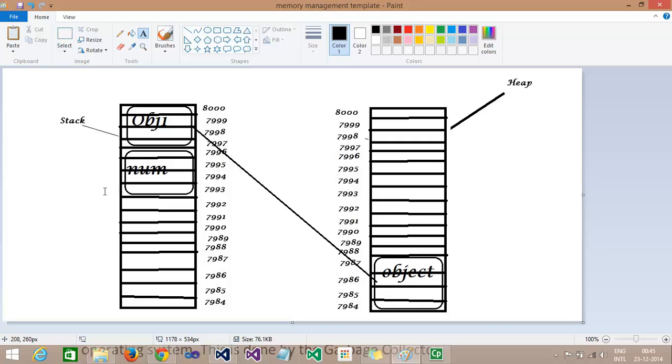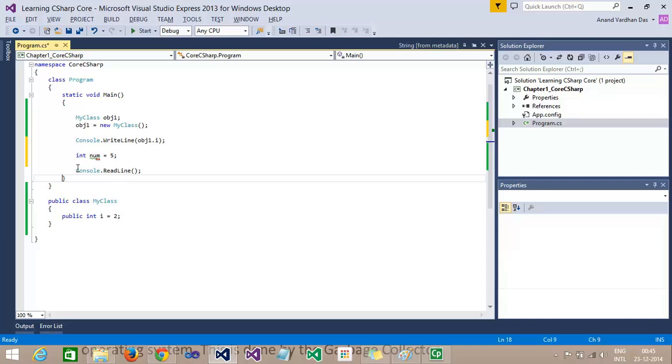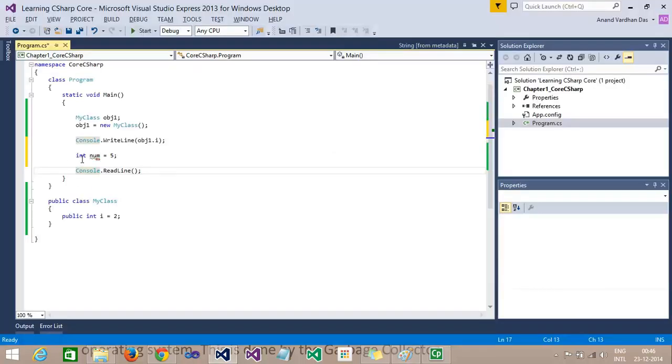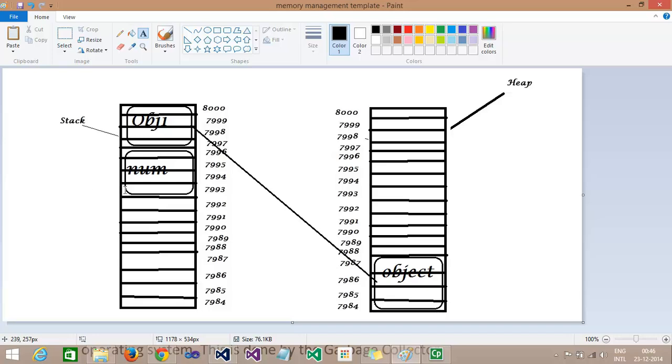What happens is, the stack pointer at present, up to this point, is pointing up to 7993, which says that the CLR can assign any new value at this level, the next available memory. Now what happens if it goes out of scope, when the CLR encounters this brace, the stack pointer is going to point up to here, 7997.